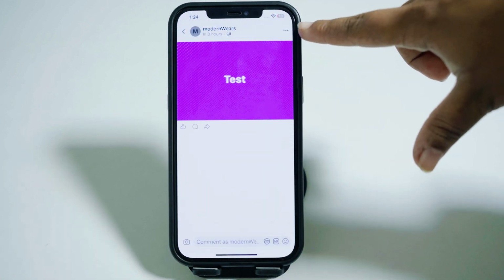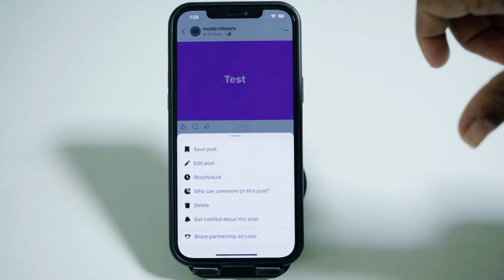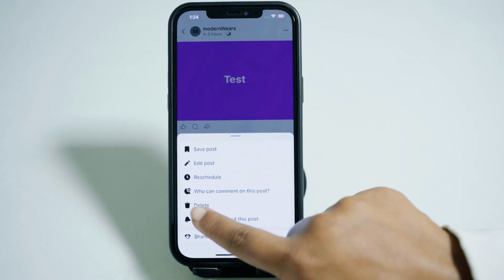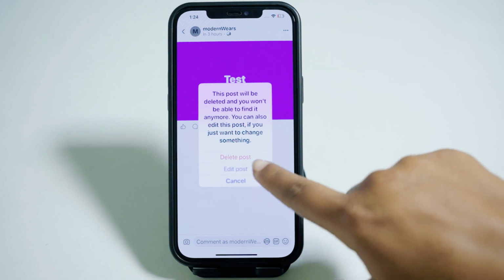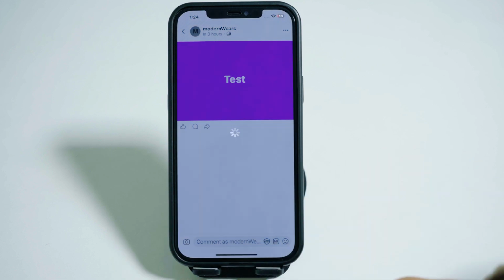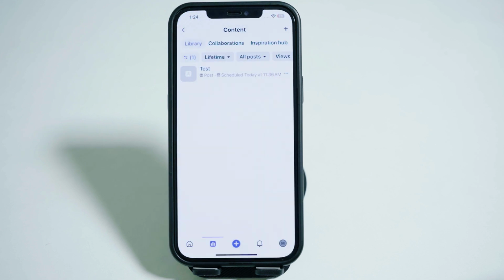All you have to do is tap on this three-dot bar right here. And then you can get the option of delete. Simply tap on delete and then tap on delete post. So after doing that, we have now successfully deleted our scheduled post.